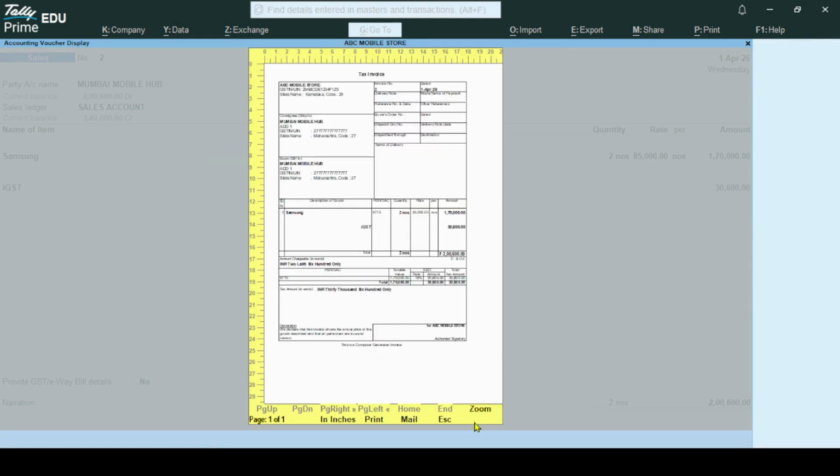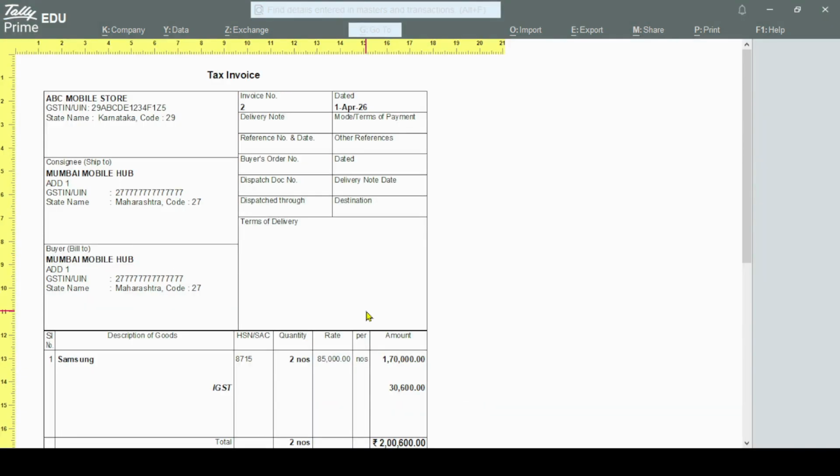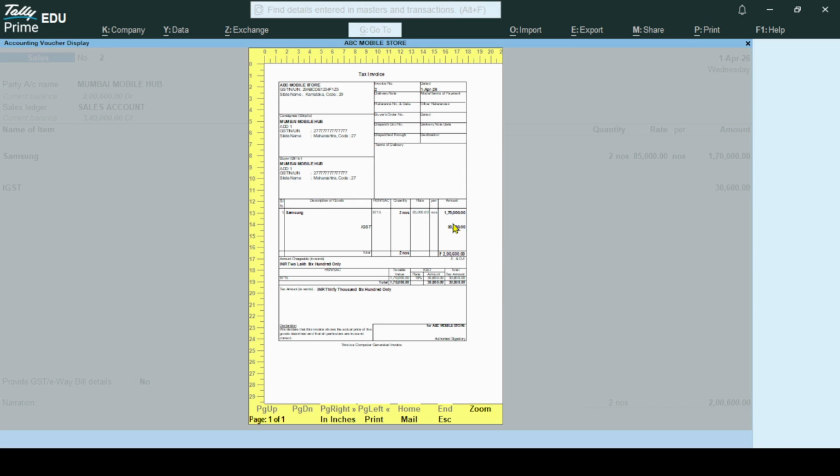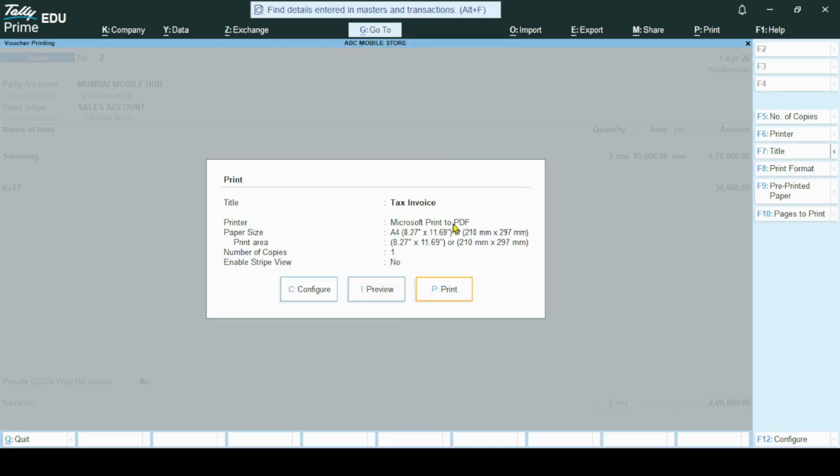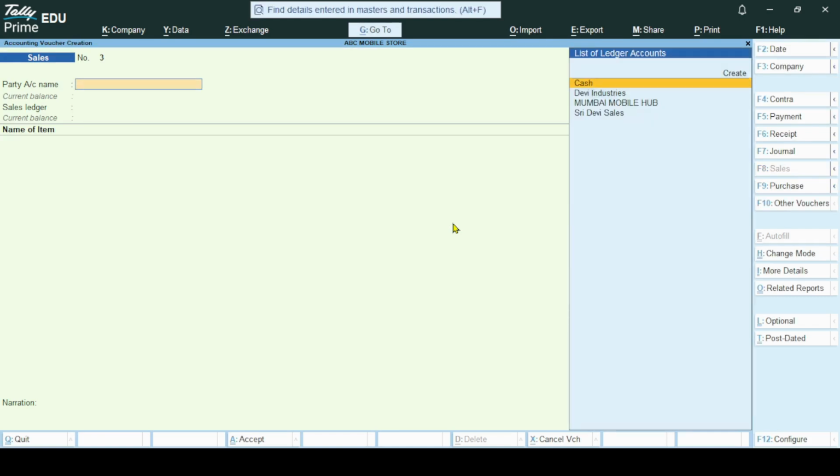and go to zoom. This is the invoice format, the GST invoice format Tally is giving us automatically. You need not make any format for GST invoice. And press escape, it will come back to normal size. This is the invoice format. Come back to gateway of Tally by pressing escape key.